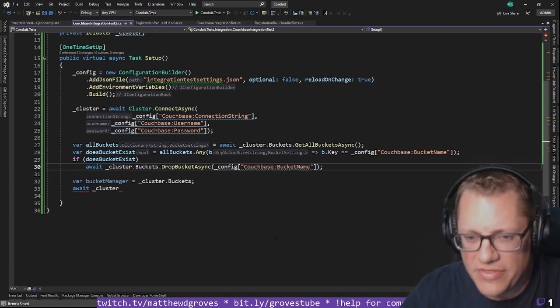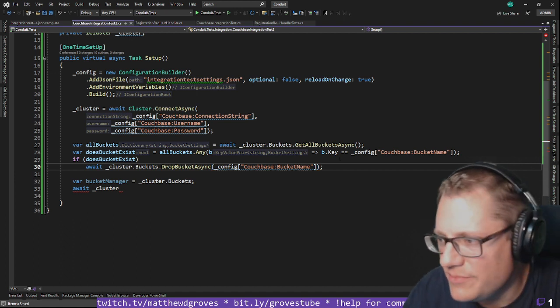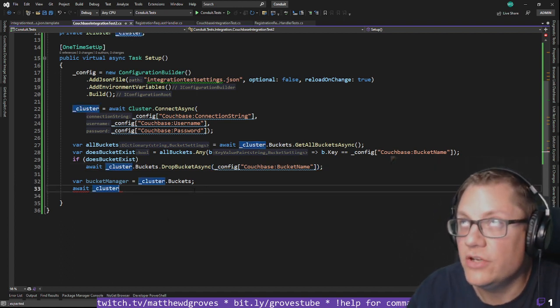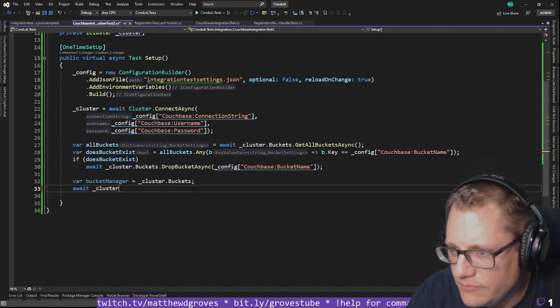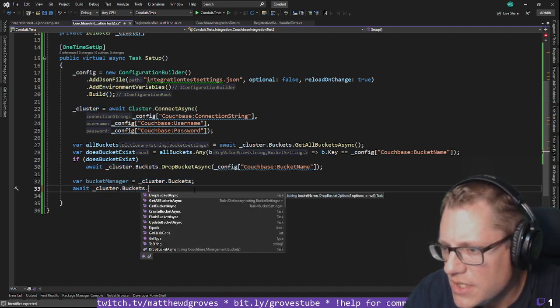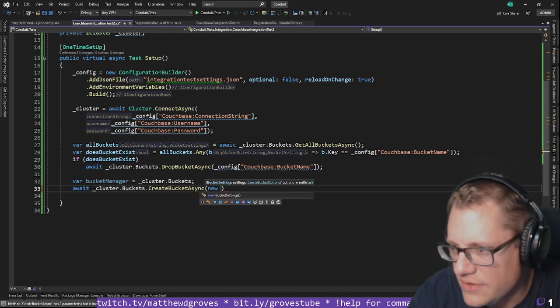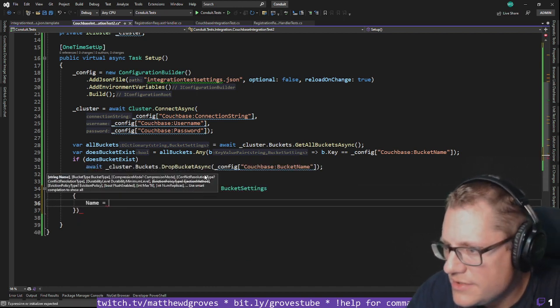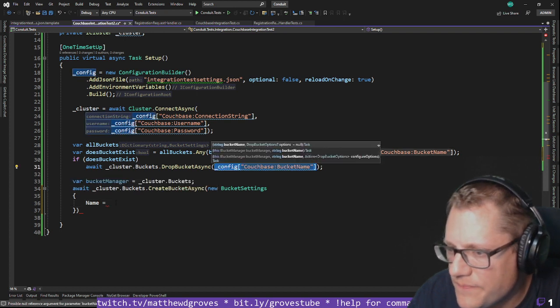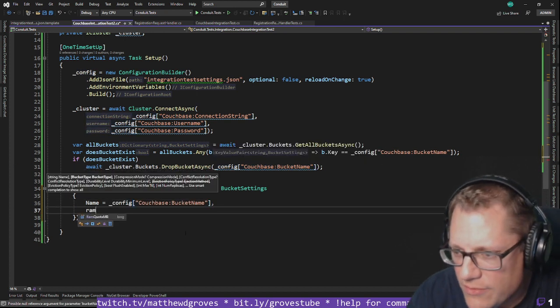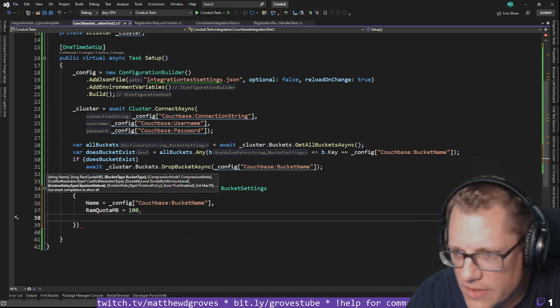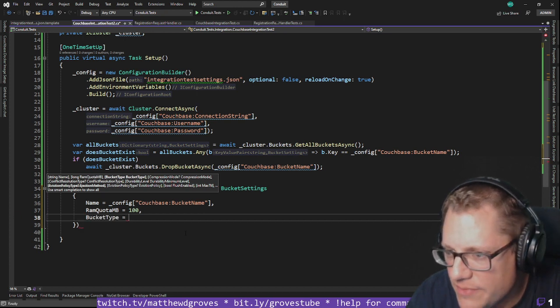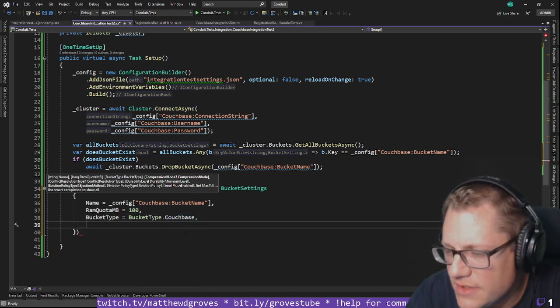Probably factor that into a method called drop bucket if it exists, but it's fine for now. So now I need to go ahead and create the bucket. Dot buckets, create bucket. I've done this a couple times already today. We're going to call it this: RAM quota minimum, bucket type Couchbase, and durability level.